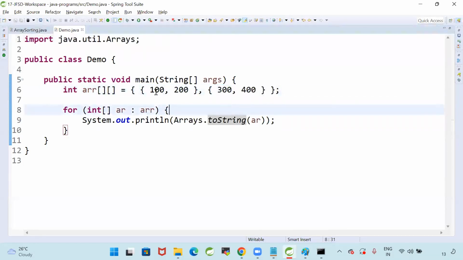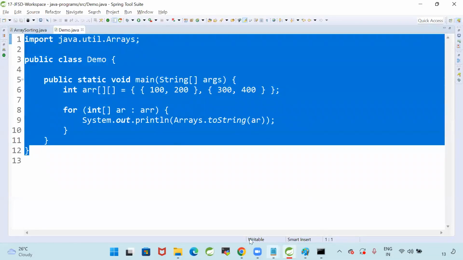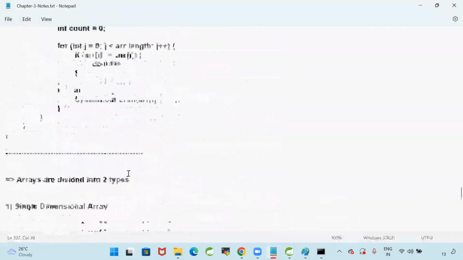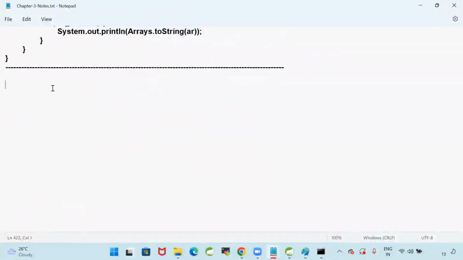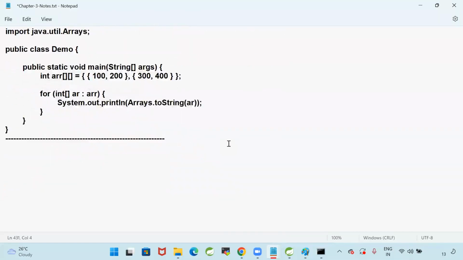If you want to store the data directly in a single line for a multi-dimensional array, you can store it like this. Storing the data into a multi-dimensional array with a single line. The first one represents the first row, the next represents the second row. This is the first column, second column, first column and second column. Directly you can store the data into a multi-dimensional array using a single line.